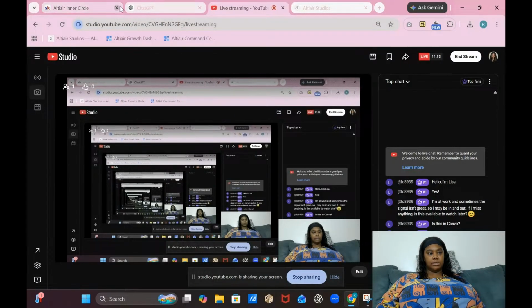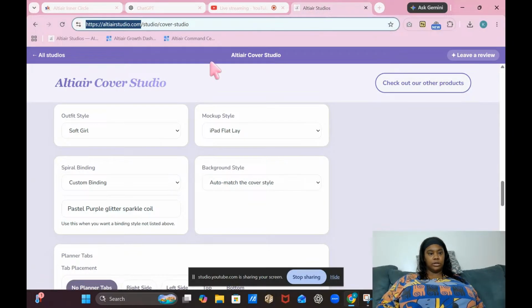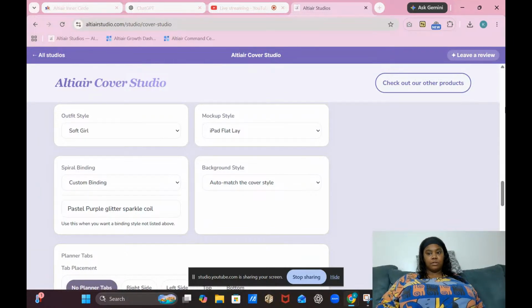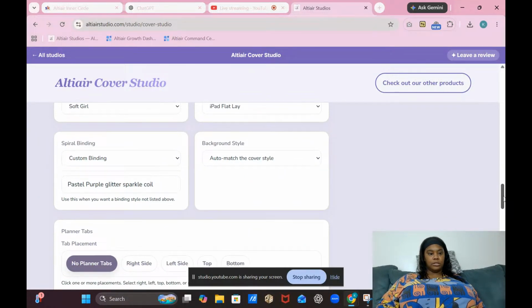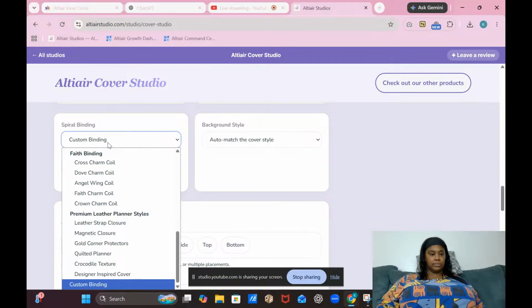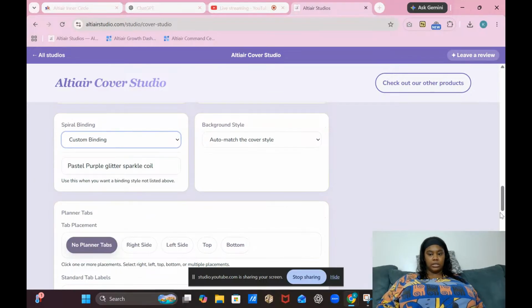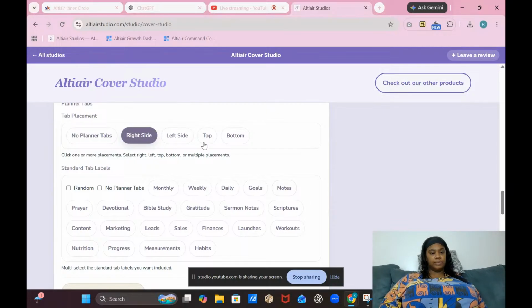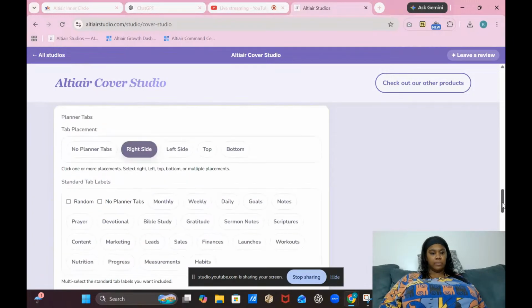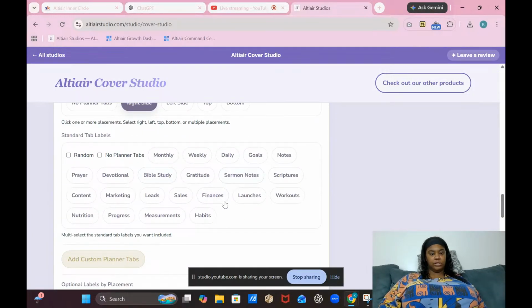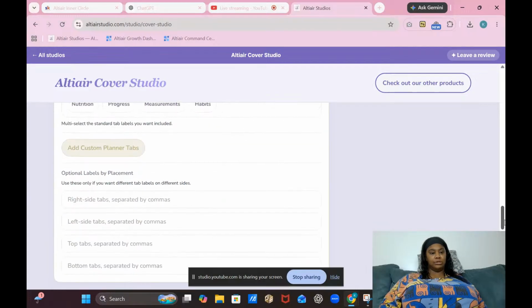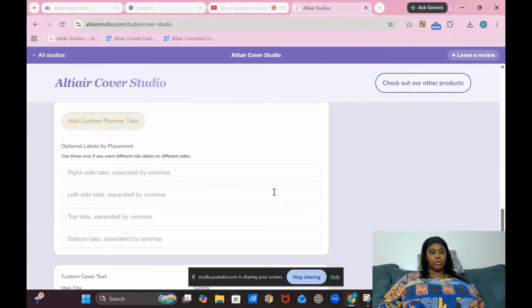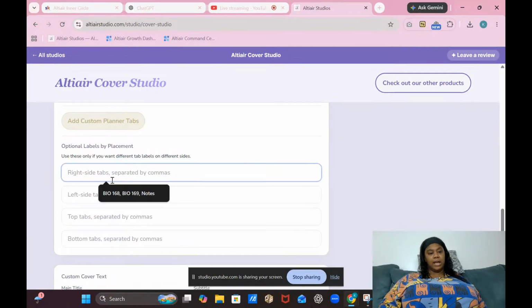All right. Let me go back here to the Altier Studio. So for the binding, already did that. So let's do the actual tabs here. For this one, I'm going to keep it simple. I'm going to do right side tabs, and I'm going to probably use some of the pre-selected ones. Now, you don't have to do that. If you want to create your own custom tabs, you could come here and write out what you want.